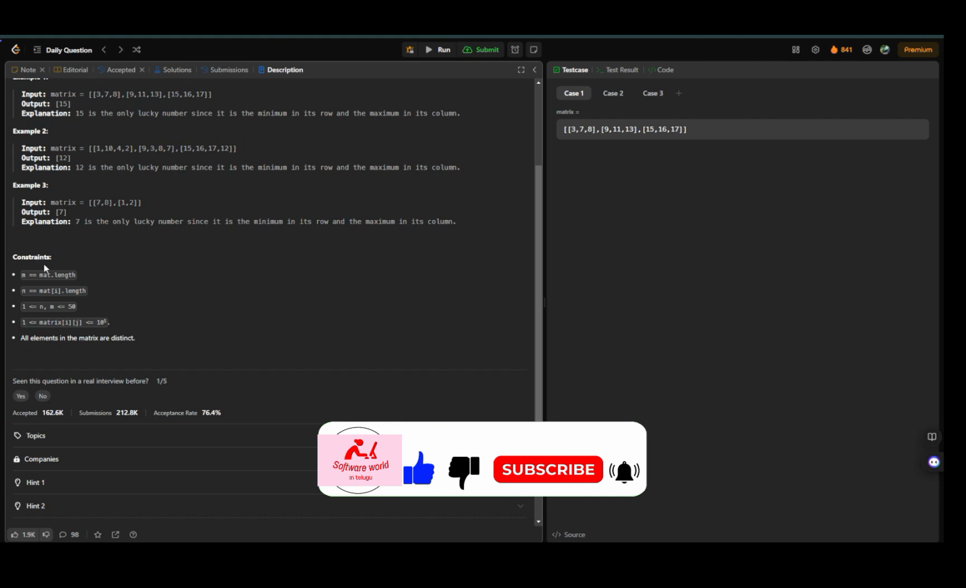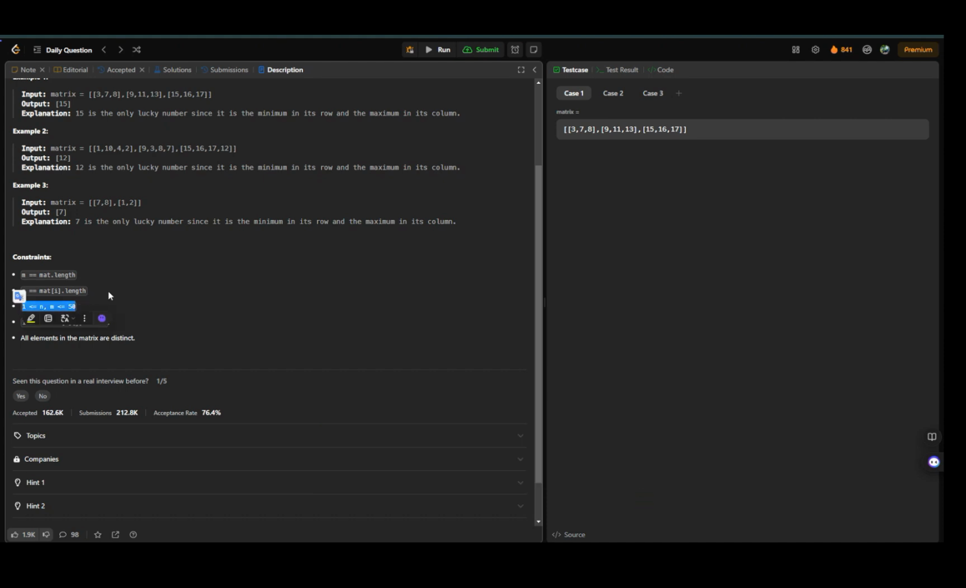As given, the constraints are m equal to mat.length and n equal to mat[0].length. So m and n range up to 50, and each individual element ranges from 1 to 10 power 5. All the elements are distinct, as the question states. So that's fine.